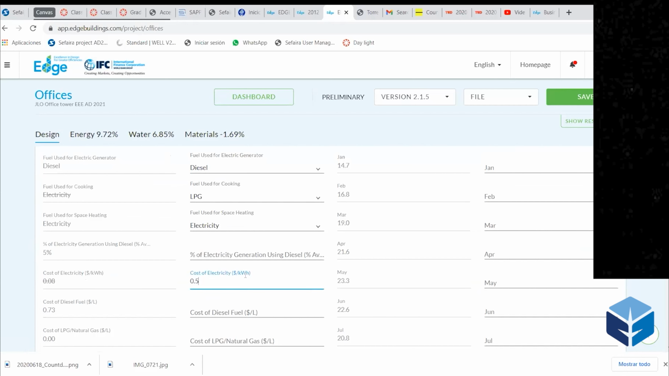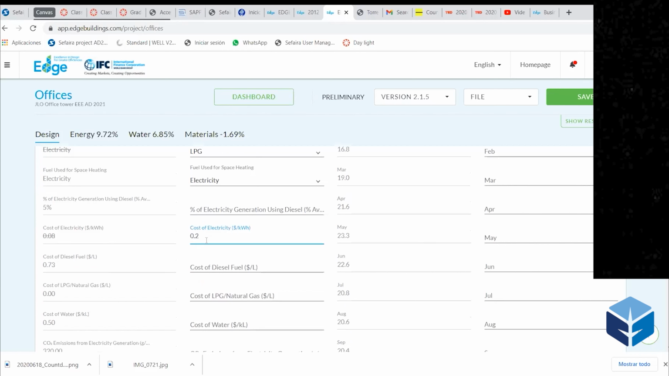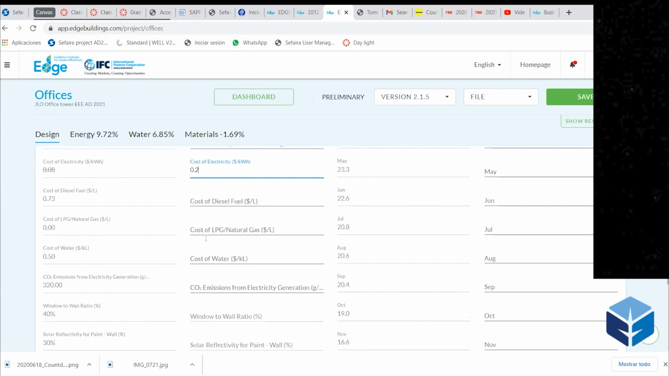This is in US dollars per kilowatt hour. So this is more or less a, hold on a second, no, I'm sorry, my bad, it's 0.2, yeah, 20 cents per kilowatt hour, that is more or less 4 pesos. That's what is usual in an office building. Of course, it depends on many things, but this is a regular one. And we're going to use only the cost of electricity.